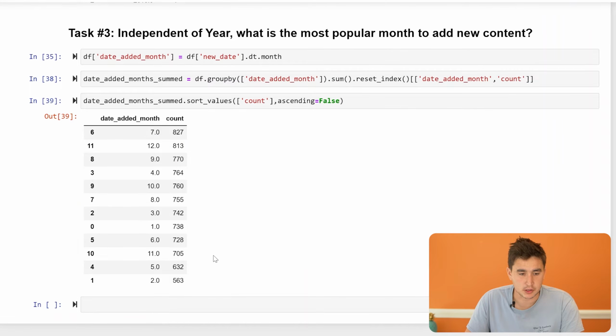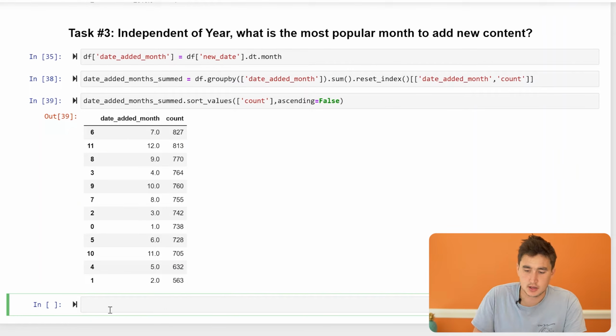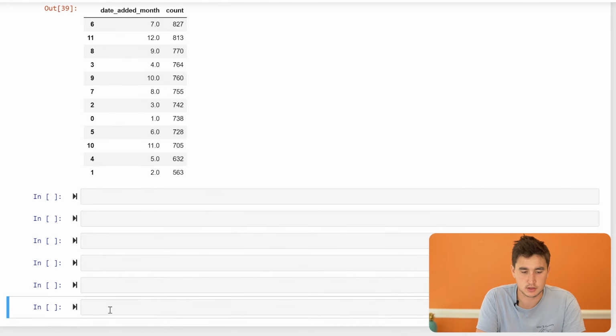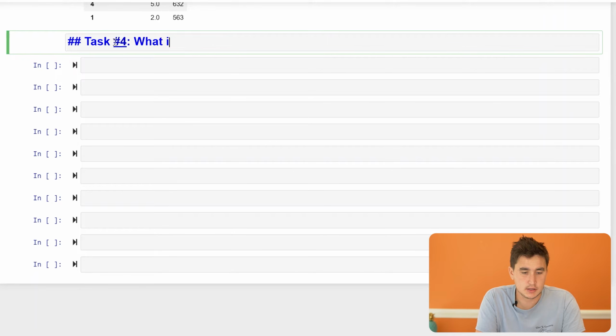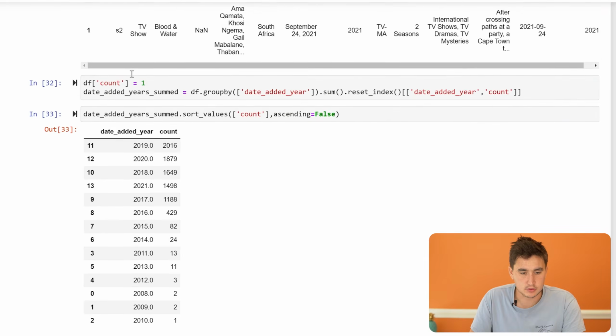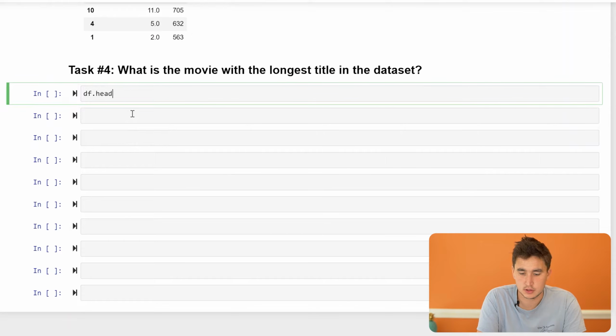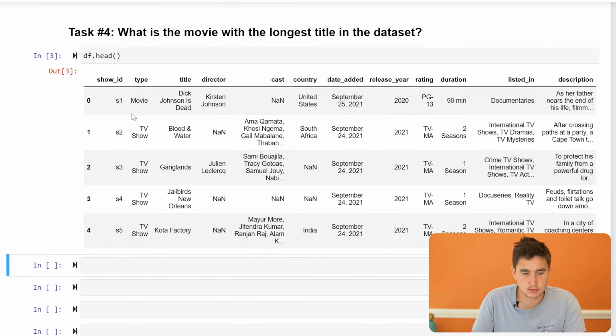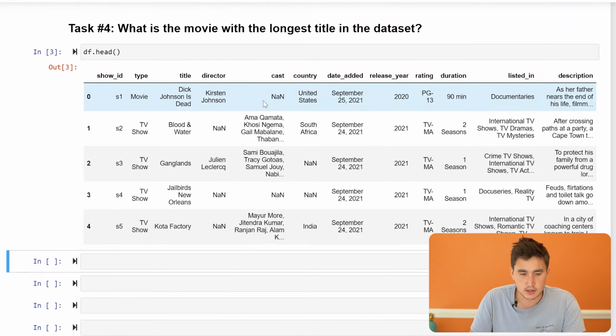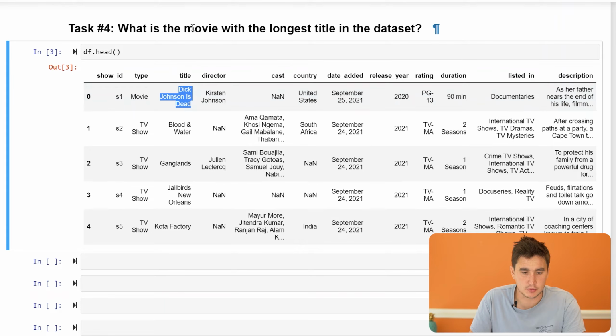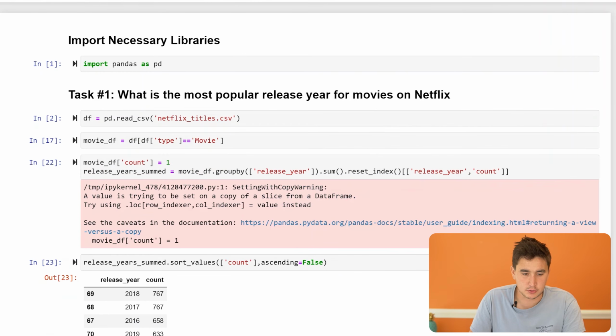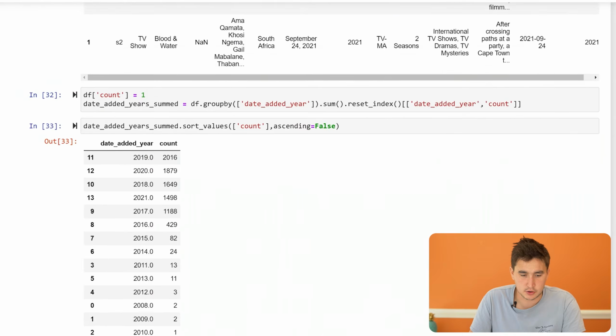All right, for task number 4, we're going to switch things up a bit, and we will answer the question, what is the movie with the longest title in the data set? So to start out, let's just look at our data frame again. So we want to get the longest title. So here's the title, and we're specifically looking at movies. So we could steal that code we used up above just to filter by movies. So I'll go ahead and do that real quick.